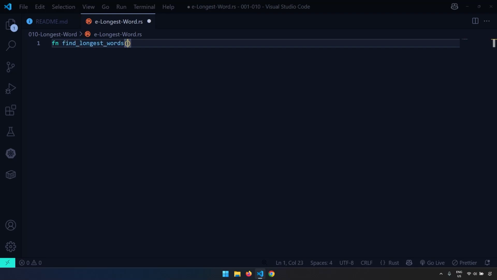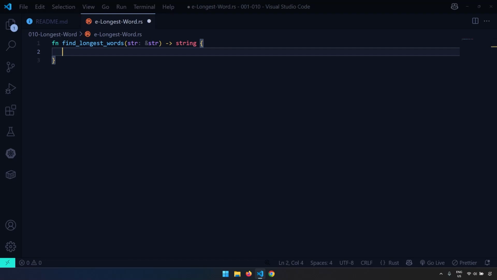This is going to accept a string, the type of which is going to be a string slice. String slice, not the literal word slice. And what this function is going to return is going to be a string as well. But since we are in Rust, this should be an owned string. So it could be either a string slice or an owned string. Now, what do we want to do first?